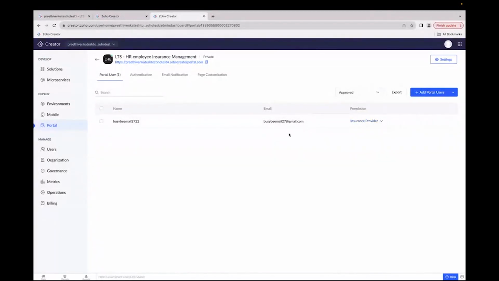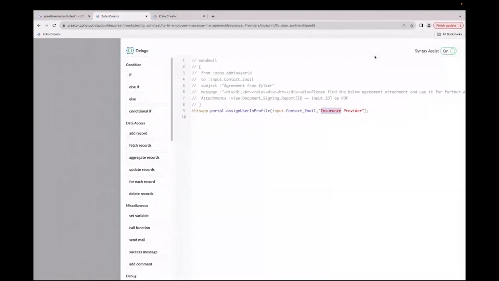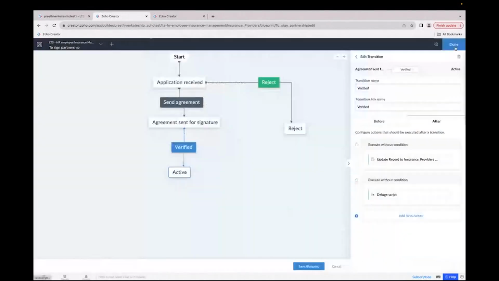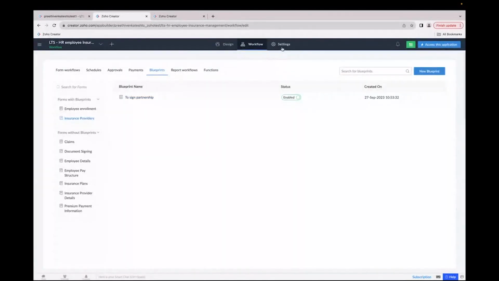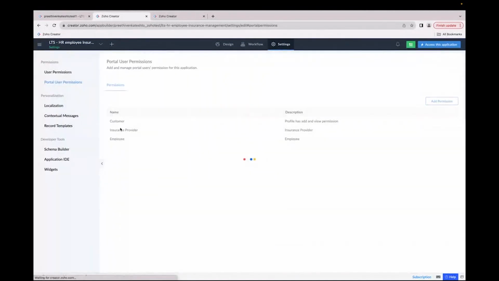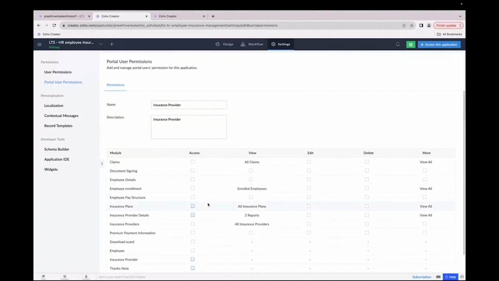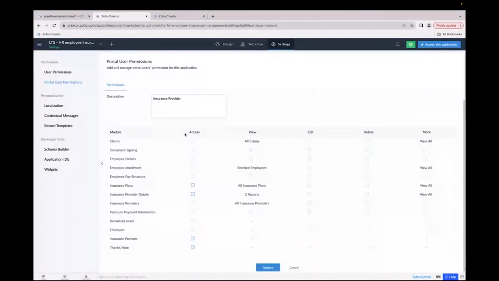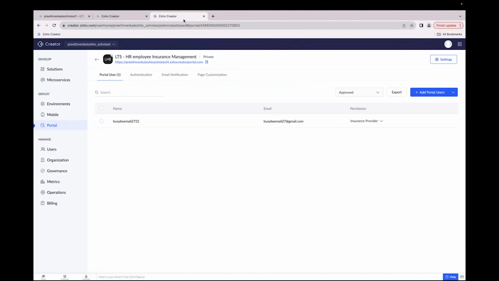So now let's see, what is this insurance provider permission set? For that, I'm going back again to the edit mode of my application. On the top, we have something called settings. In that settings, we have something called portal user permission. So I have created a permission set named insurance provider with all the necessary forms and the dashboards that have to be showcased to this particular insurance provider. Now this permission set has been given to this particular email address.